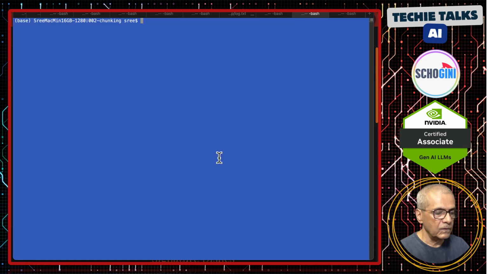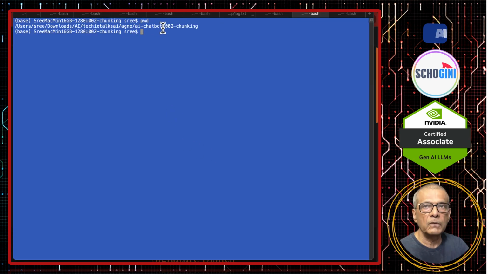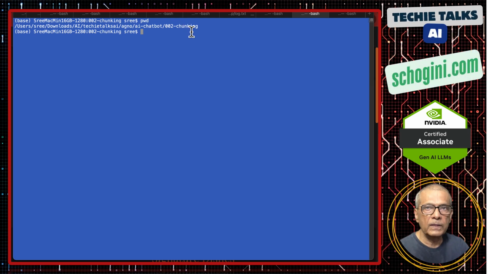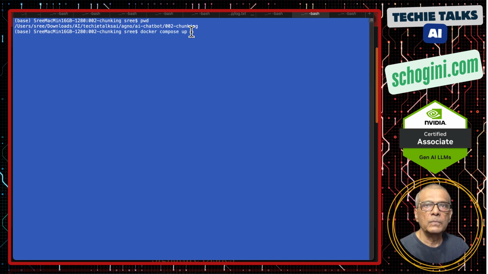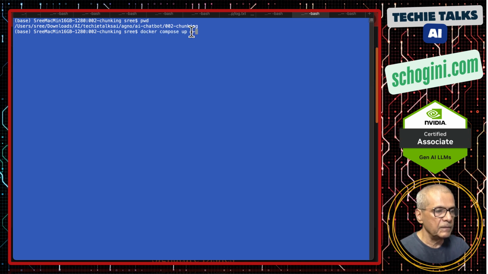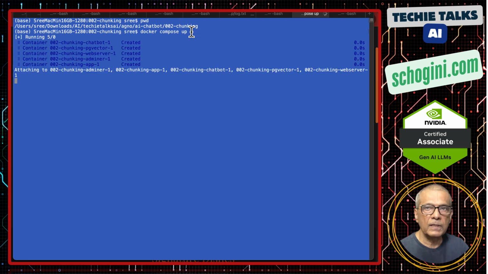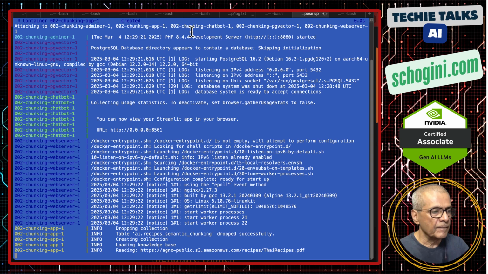The code needed for you to run this is available in Techie Talks AI, Agno AI Chatbot 002 chunking. All you need to do is to clone the repo. The URL is given in the description, and then docker compose up. You can also specify --build when you are running for the first time. Okay, and it will start the sample website, web server, PostgreSQL database, and also the chat application.